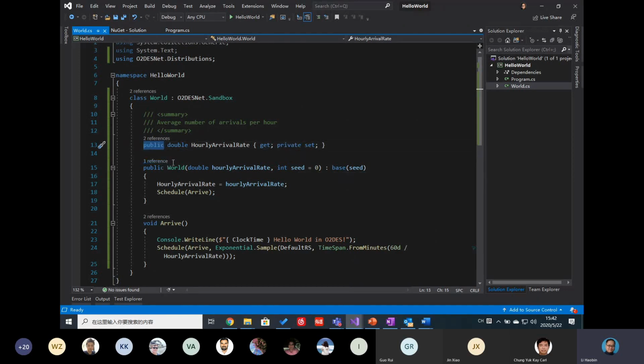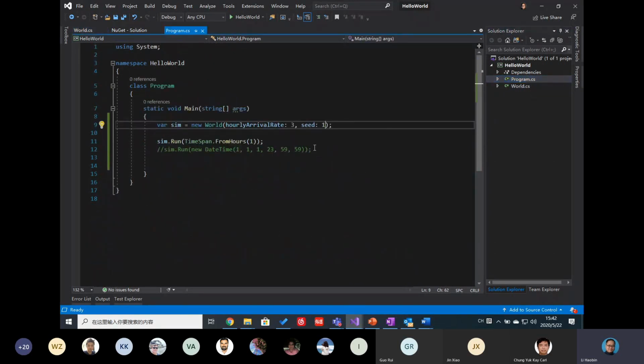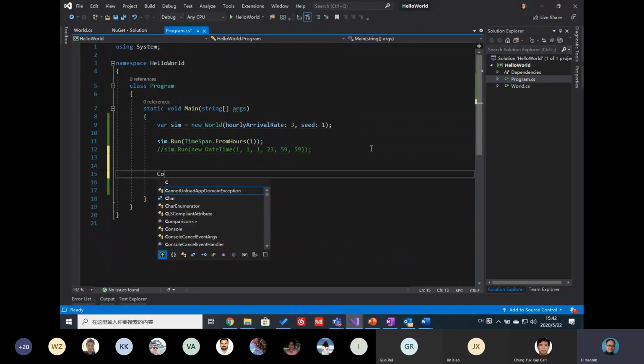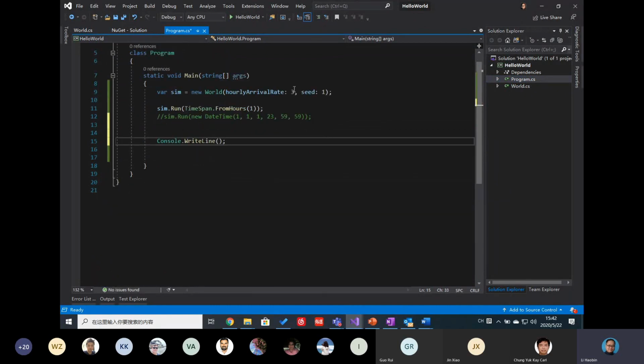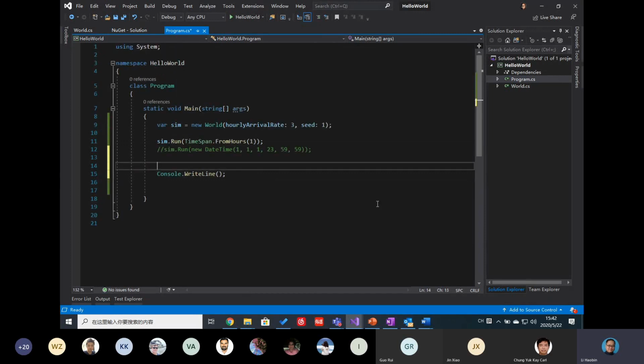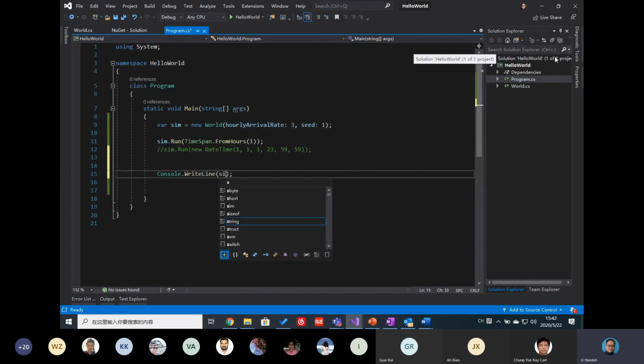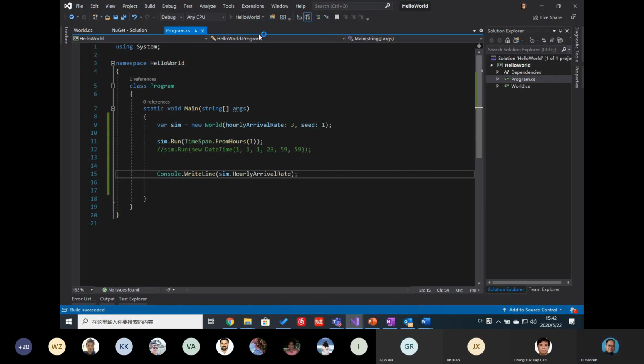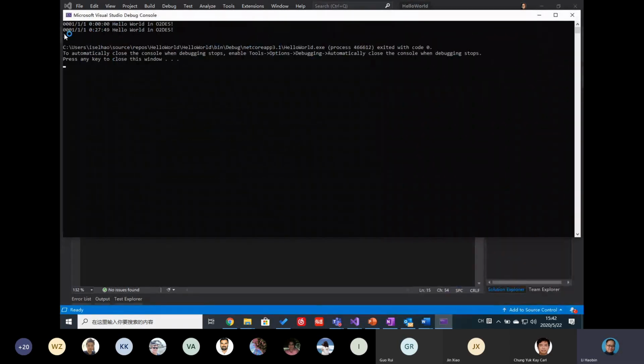This public means that this is something you can query from the model, from the end user. For example, in this program, I can print out after the simulation runs. Say I forgot what was keyed in by the users, and later I want to see what error rate was set for this simulation model. You can just query this one and print out this message. After it finishes, we see the hourly error rate we set is 3.